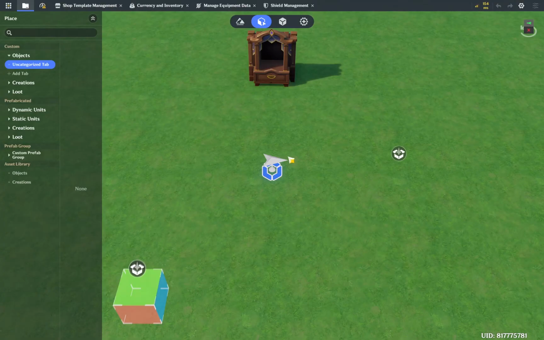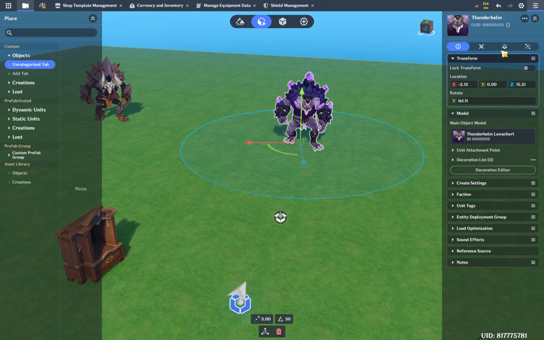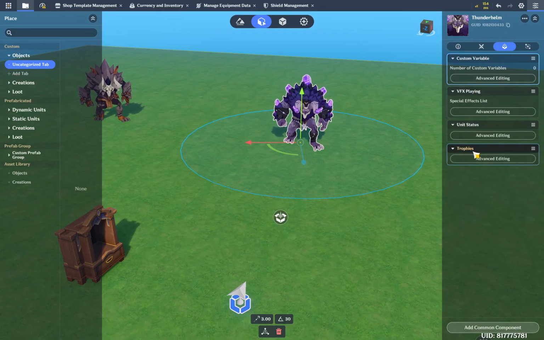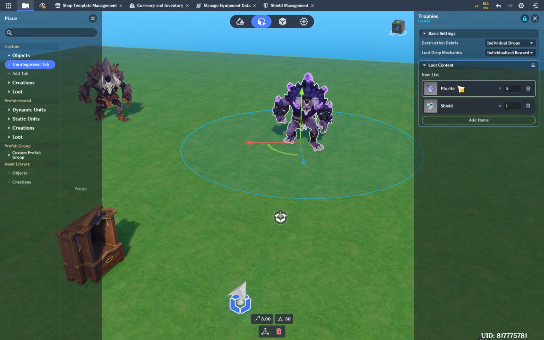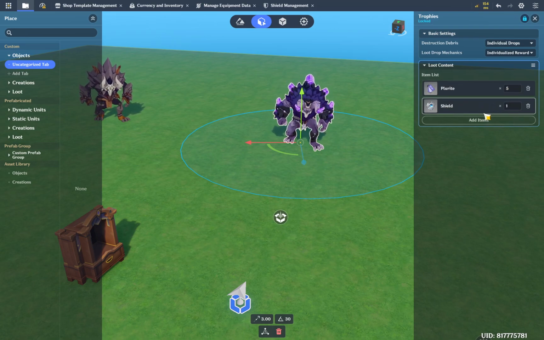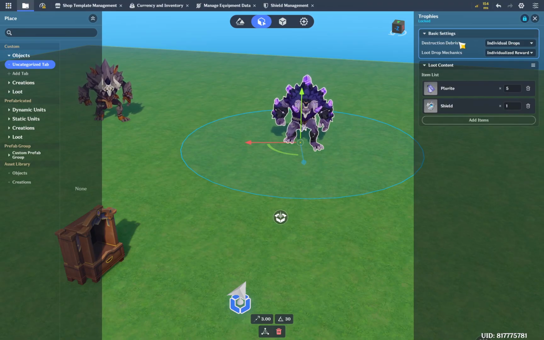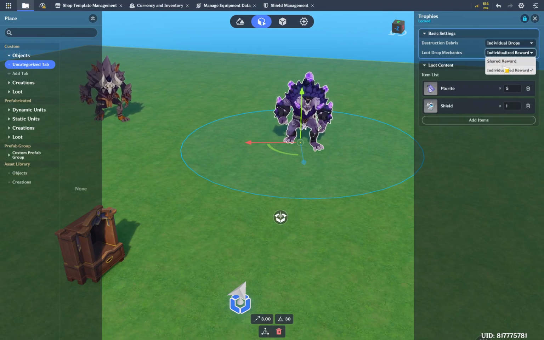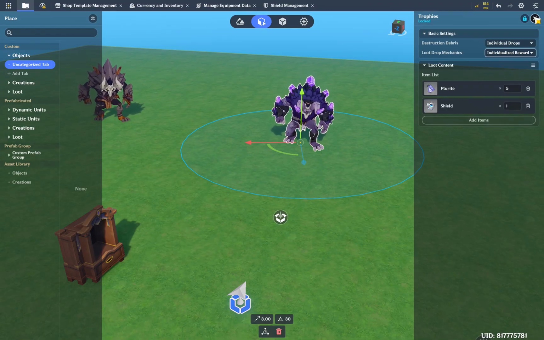So yeah, now I will show you. In this monster I have created these trophies. Trophies are basically certain items that the monster drops once it is defeated. I have added 5 fluorite here, and the 1 shield item it will drop. You can also define the destruction debris here, and the loot drop mechanics, whether it will be an individual reward or a shared reward. It is the same concept as for the other items, which I showed you. Okay, so this is all about the equipment here. So yeah, see you in the next tutorial.